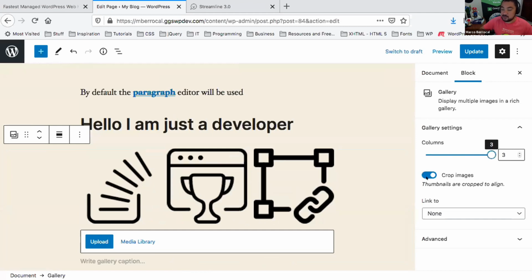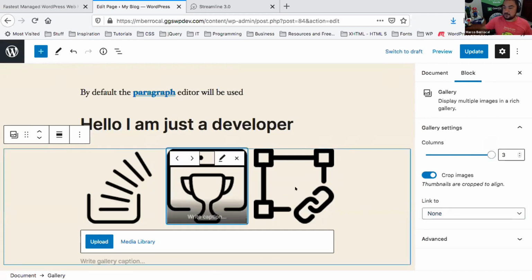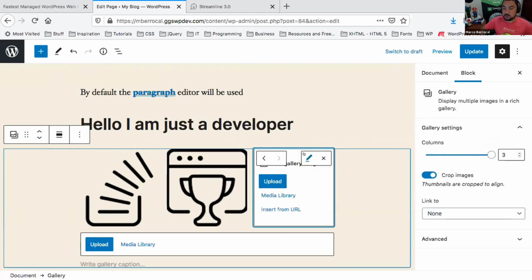Do I want to crop the images? Yes, I do. Do I want them to link to something? No. As you can see, settings will change every time I'm interacting with this piece of software. So that's exactly what makes it so cool. You know, in this case, I don't want to remove it.